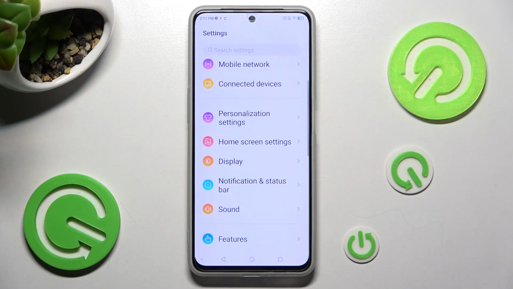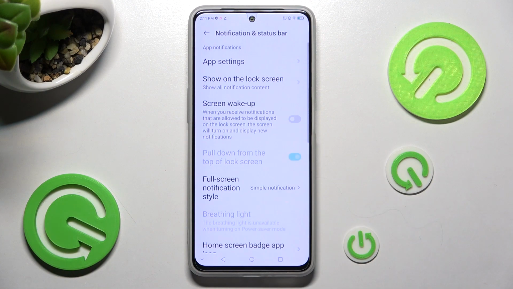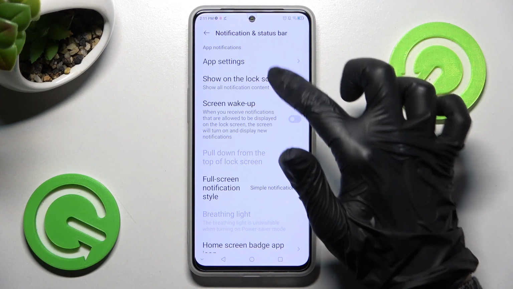First of all, open Settings. Now you need to click on Notification and Status Bar, and finally App Settings at the top.